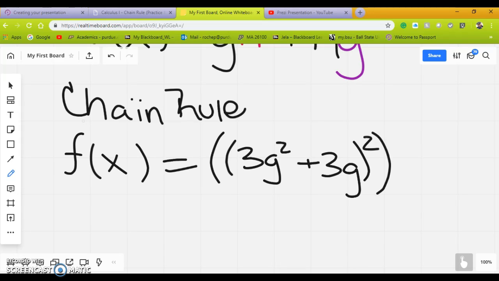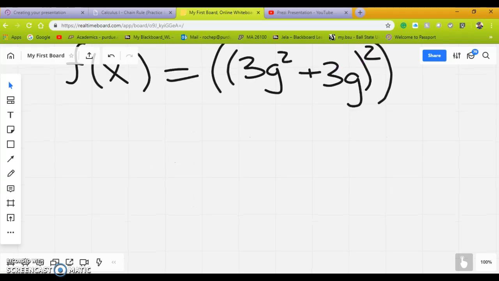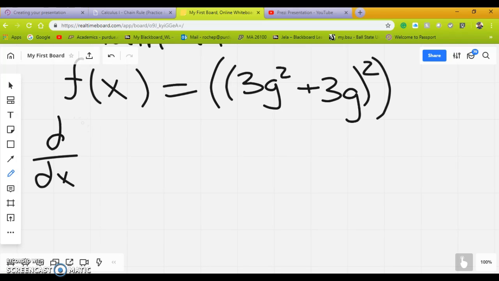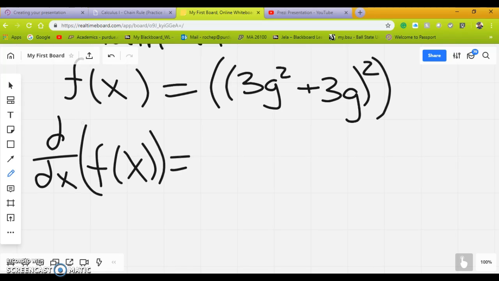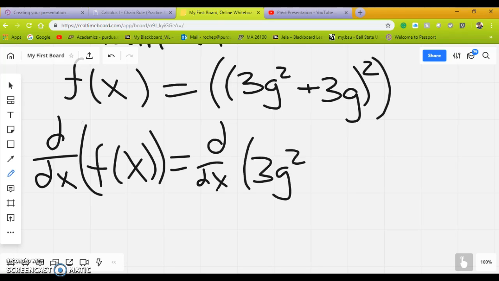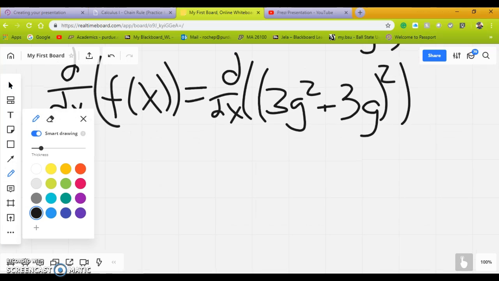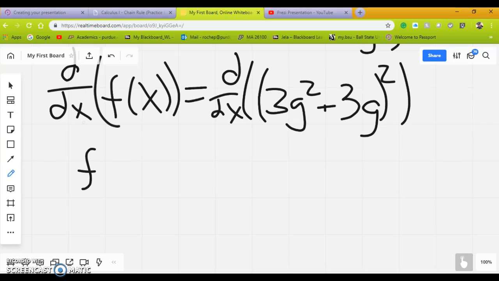And to find the derivative of this, once again, we're going to specify that we are taking the derivative of both sides. So d/dx times f of x, d/dx of 3g squared plus 3g, all of that squared. Scroll down some. So like I said earlier, f of x turns into f prime of x.